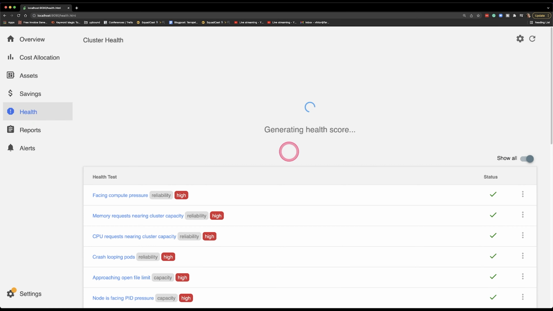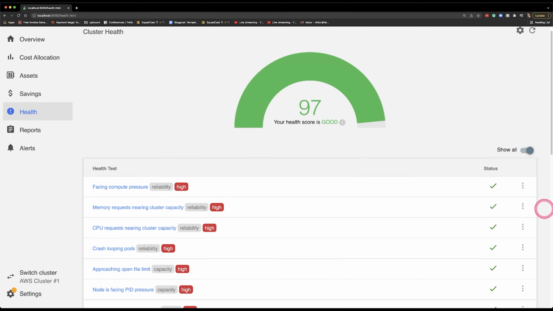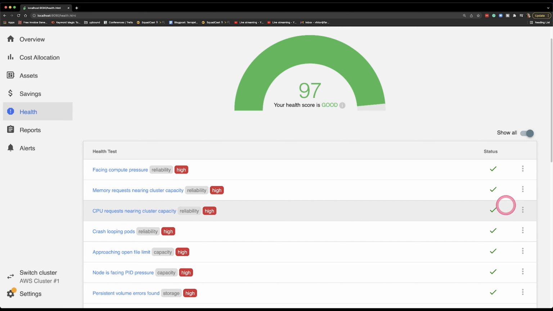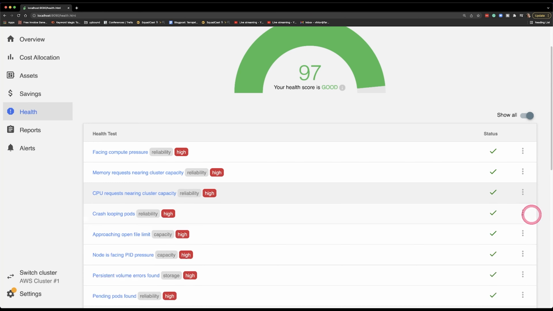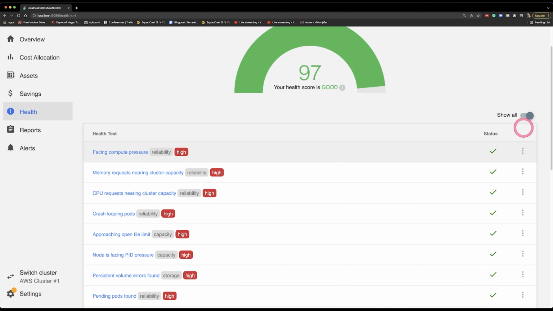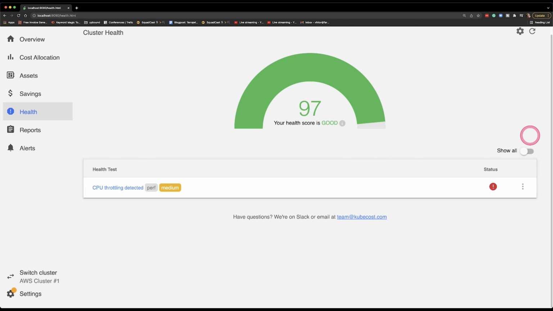Let's see the health of my system. And as you can see, my system is very, very healthy. It is not 100% healthy. It is mostly healthy, 97% healthy. And we can see here all the different criteria used to deduce the health of the system. I will not go through all of those now. I do not care about those that are working well. What I do care about is those that are failing. So let me disable show all and see only the problematic ones.